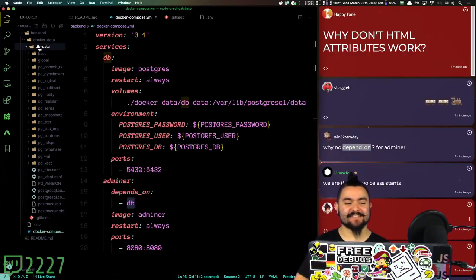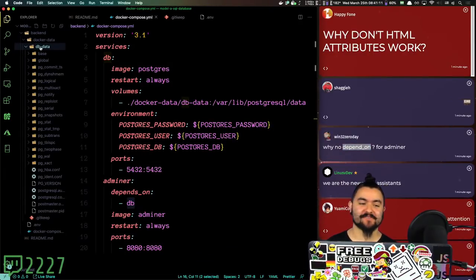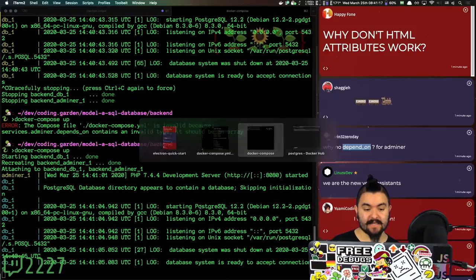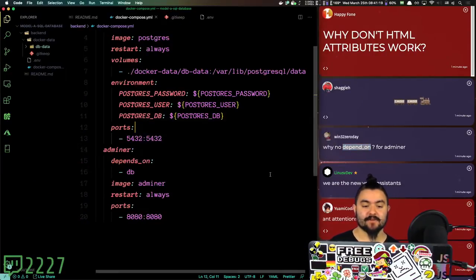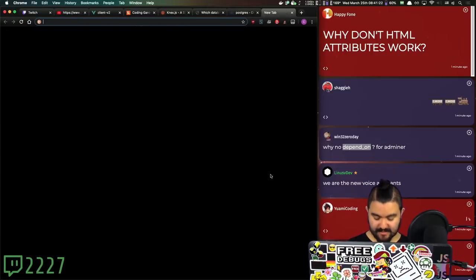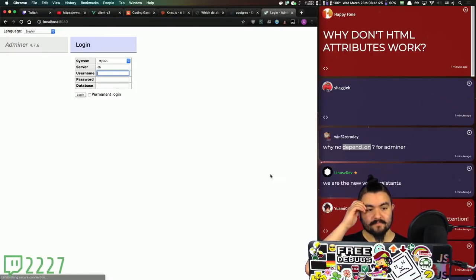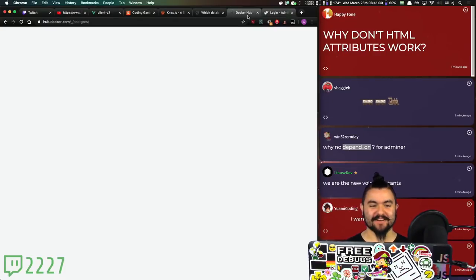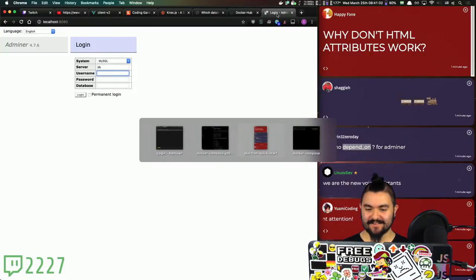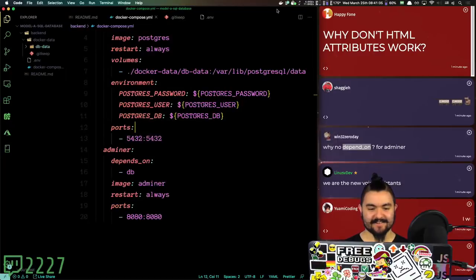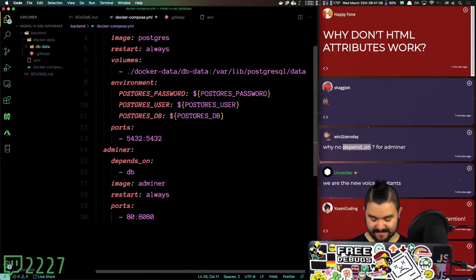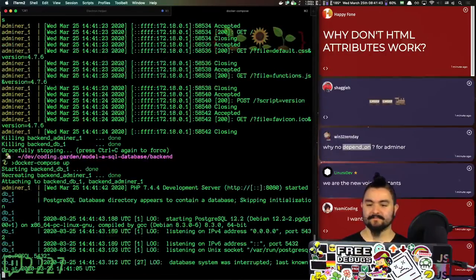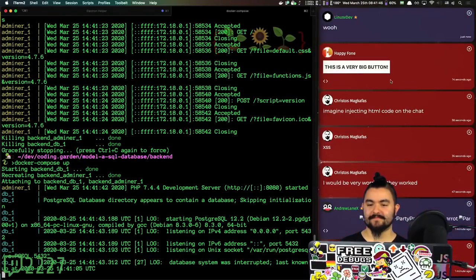So you can see that this DB data folder just got filled up with a bunch of stuff. That's all of the internal files that Postgres uses to keep track of data. And now it says that adminer is listening on port 8080. So if I go to port 8080 in my browser, we should see. Oh, that overtook my chat manager, though. I should have mapped it to a different port. All right, I'm going to map it to a different port. Kill it. We're going to map it to port 8090.